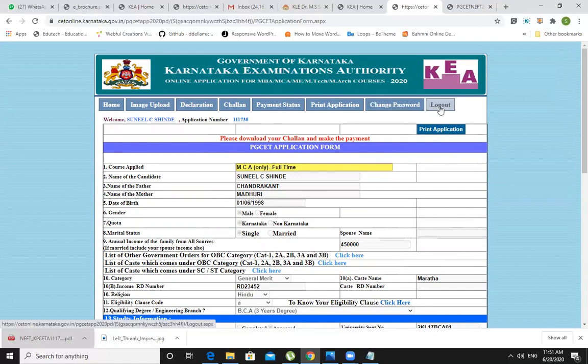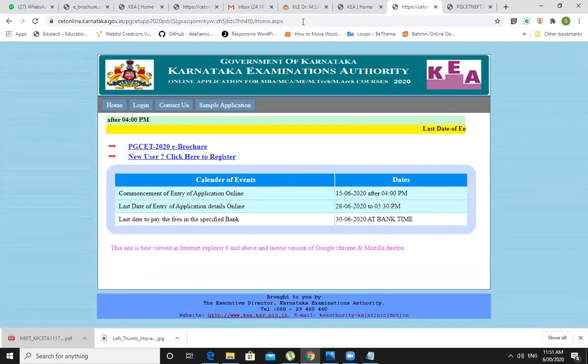So this is the entire process of filling up the PGCET 2020 exam application form for getting admission into MCA, MBA, ME, MTech or M Architecture. So if you have any doubts, you can write it in a comment. Okay, I will try to solve your doubt. So thank you once again. Thank you very much. Just log out. Done.